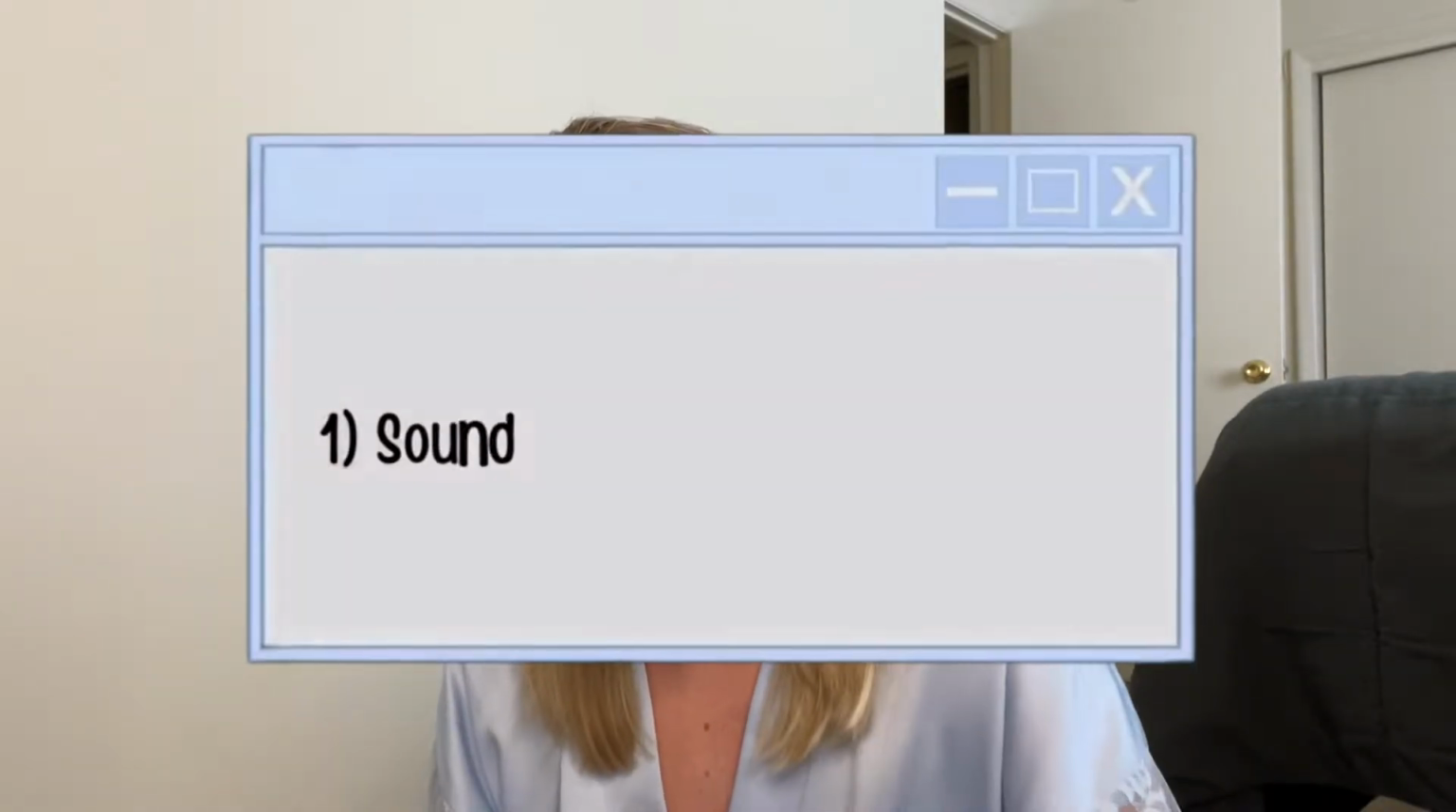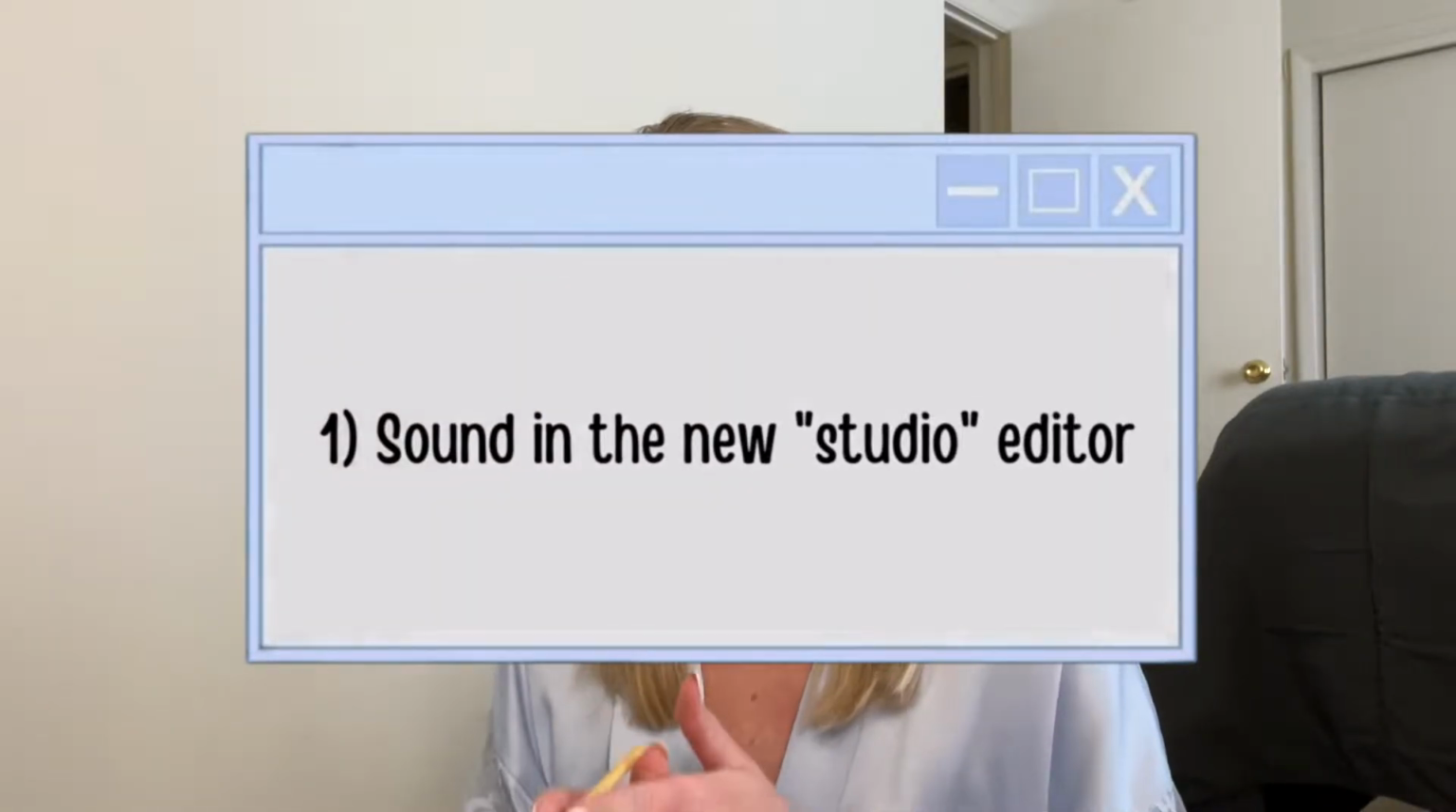The first thing that I would change if I had a magic wand and the only things I could change pertain to TikTok. The first thing that I would change is one thing within the new studio editor that they've just recently added to TikTok.